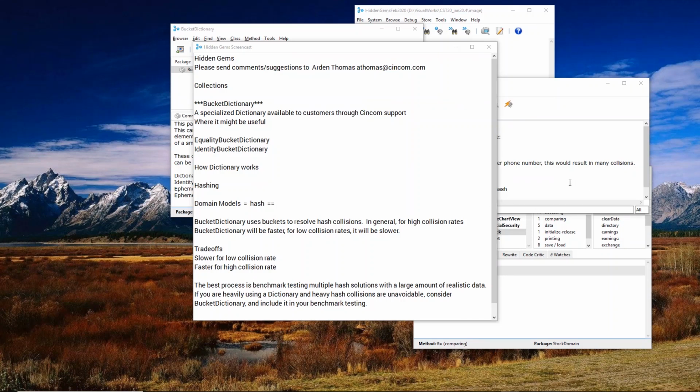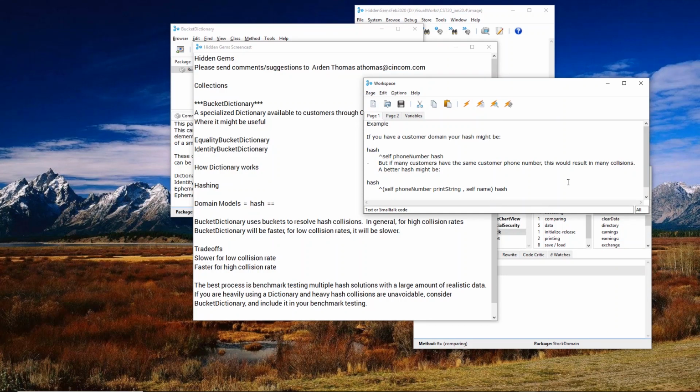If you have a domain model, for example a customer, you want the hash value to be as unique as possible. For example, you might say cell phone number hash to return a unique value. But what if lots of customers have the same phone number? You have a business with lots of customers, and they all share the same business phone number. Then you probably wouldn't want to use that. You might do something like this: get the phone number, concatenate it with the name, and then hash it to make it more unique.